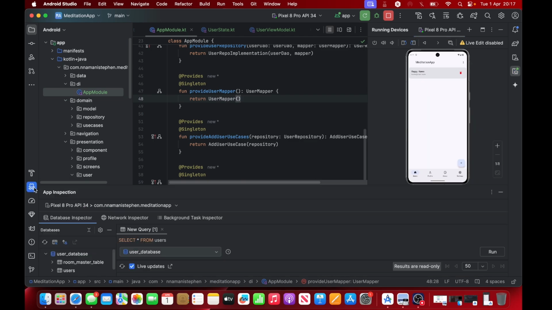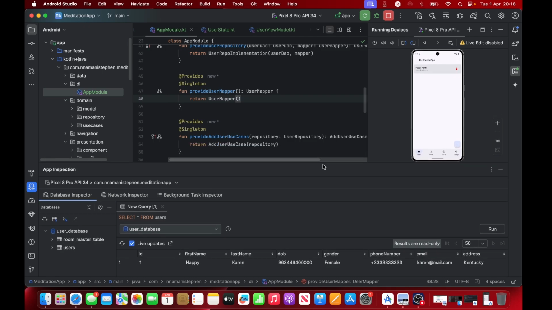So when we go to inspect our database now, we should be able to find Karen. Let's refresh. Okay, let's run this again and see what's happening here. Okay, yeah, it's there. I couldn't see it because this is not scrollable, that's why. So you see, happy Karen has the ID of 1. So this is the normal ID is 1, but the auto-generated ID from Room is also 1. So you see, this is Karen's date of birth. This is how Karen's date of birth is showing here.